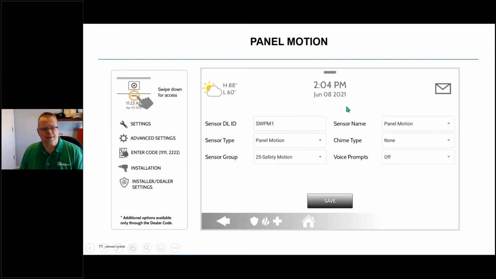So you can't mask cameras per the camera itself. You can mask the panel motion through the panel motion settings, right? You do have that ability to mask areas if you did not want certain activations to happen. You could mask those sections, like you said, windows and things like that.